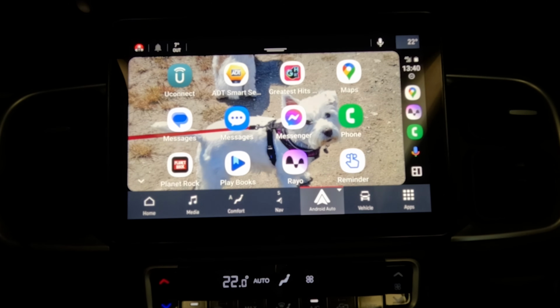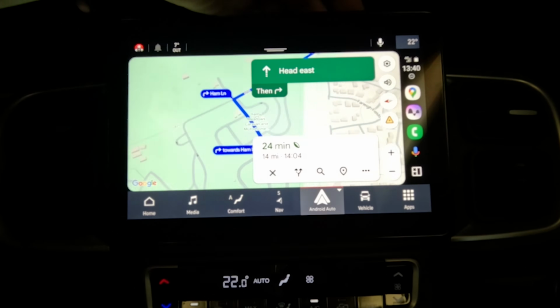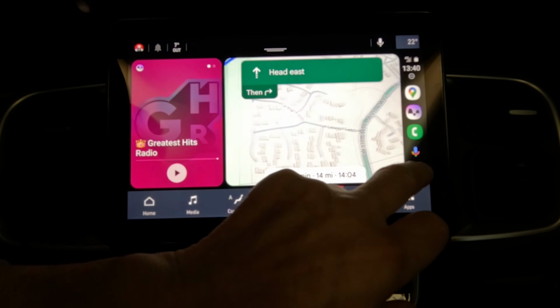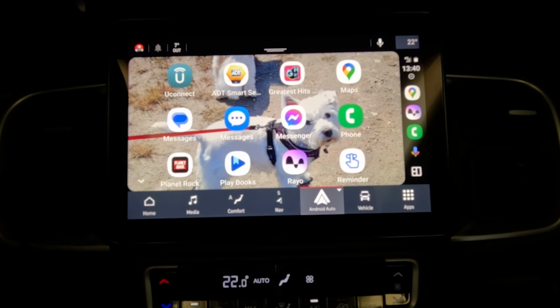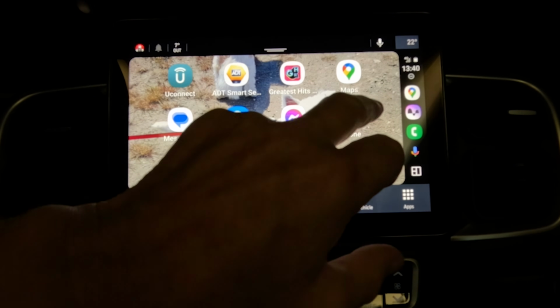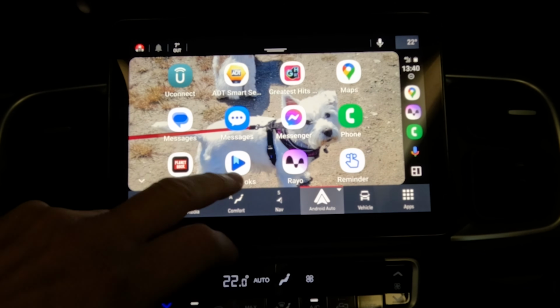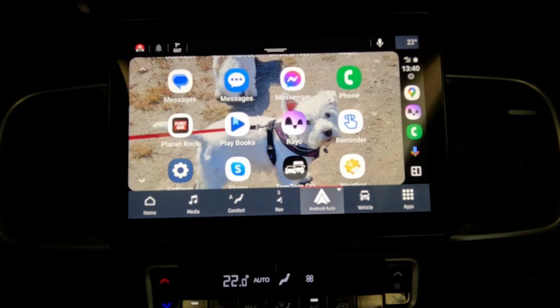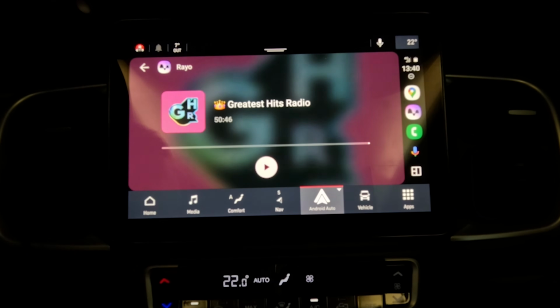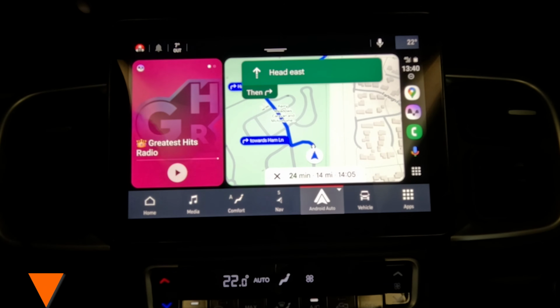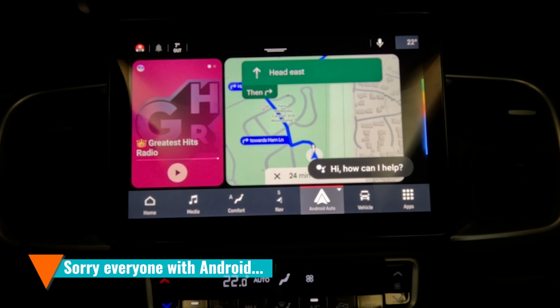We've got the Greatest Hits radio. We've got Google Maps obviously on there. Got messages, both messenger and text messages. We've got the phone, obviously you can use the phone app. There's a Planet Rock app, which I have used in the past. There's a Rayo app, which is sort of Greatest Hits radio and everyone else all combined in that network thing. Hey Google, open Rayo.